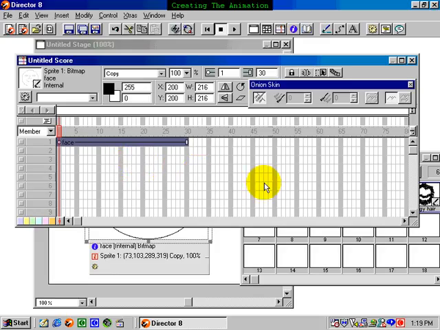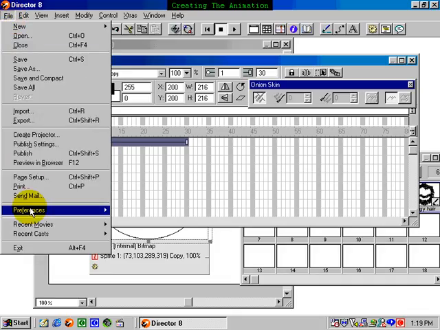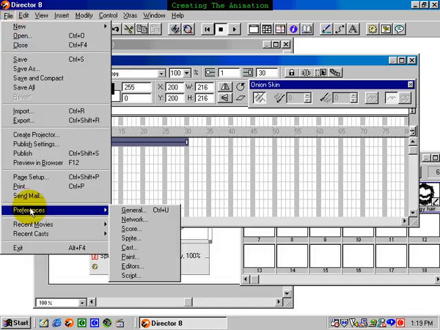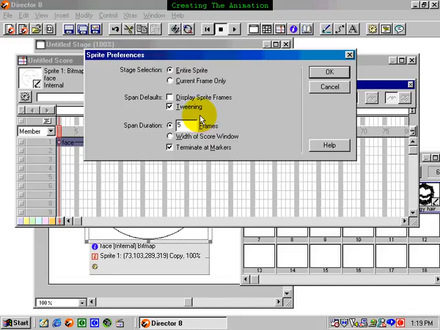Right? We have 5 stages of hair growth, and we want the entire animation to last as long as the background image appears in the score, which is 30 frames. Therefore, let's set our default sprite span duration to 5. Remember, we changed this by File, Preferences, Sprite. It's at 30 now. Let's change it to 5 and click OK.